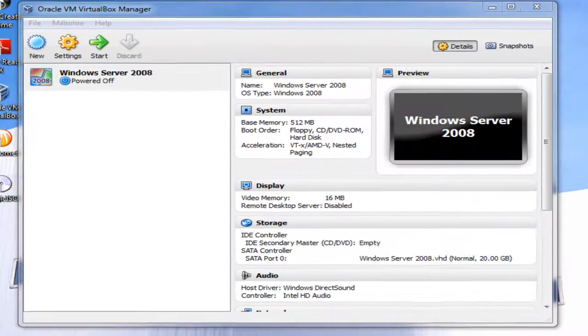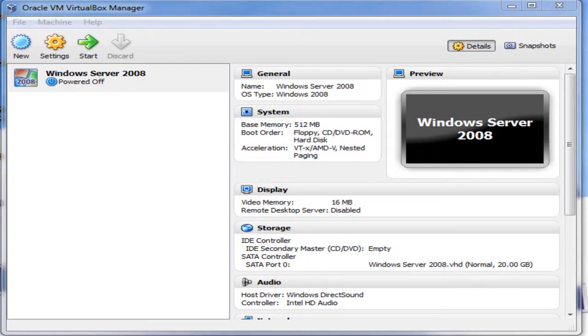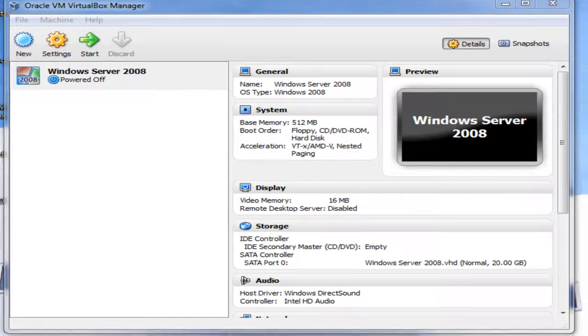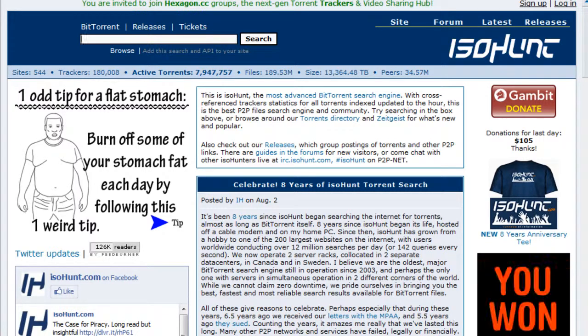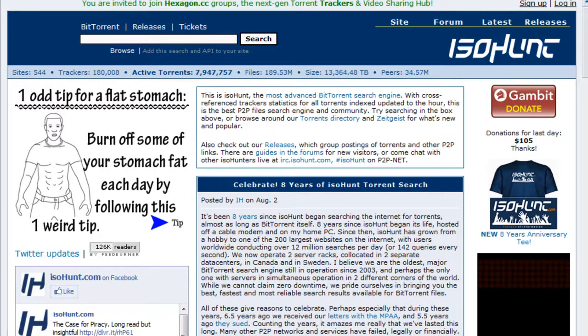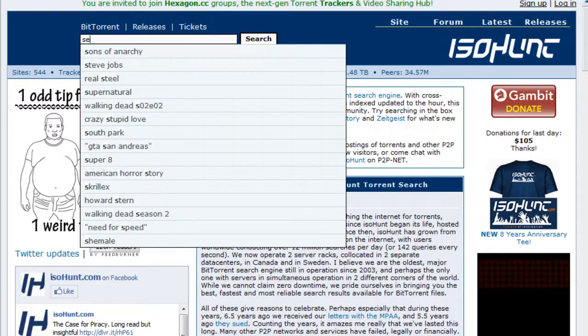If you recall from part 1 of this tutorial, we had downloaded and installed Oracle VM VirtualBox, and we had set up the environment for installation. For the purpose of this tutorial, you would go to the website www.isohunt.com, and we would download the application, which is Server 2008.